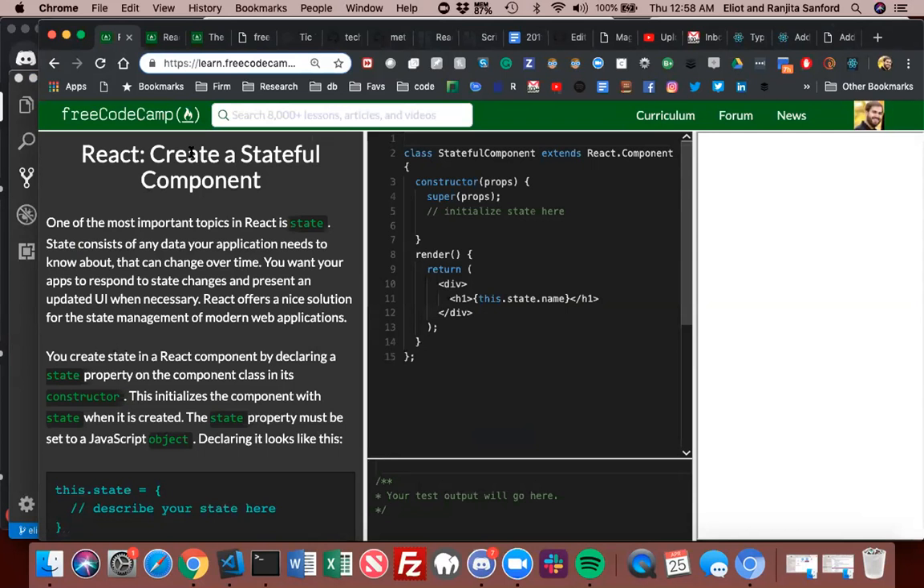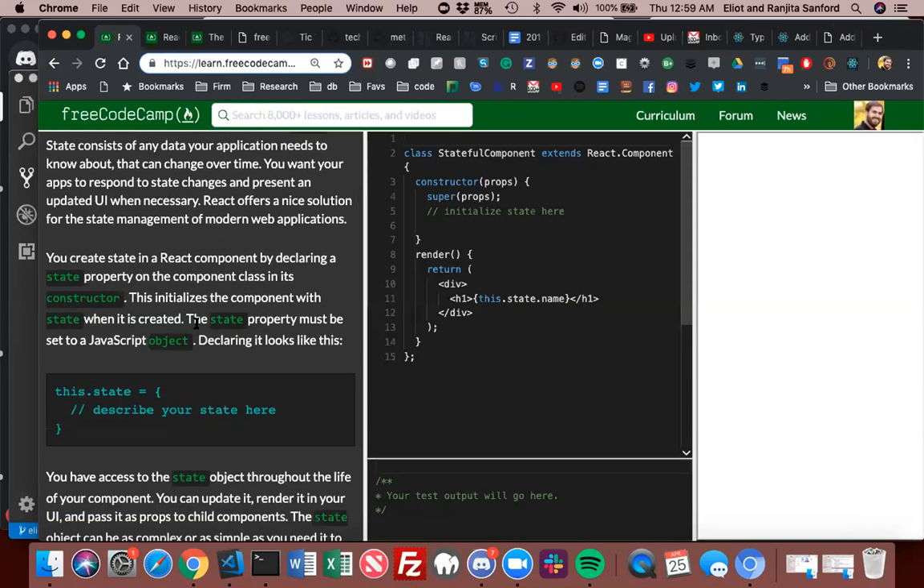Yes. All right. So I'm going to read it. Create a stateful component. One of the most important topics in React is state. State consists of any data your application needs to know about that can change over time. You want your apps to respond to state changes and present an updated UI when necessary. React offers a nice solution for the state management of modern web applications. You create state in a React component by declaring a state property on the component class in its constructor. This initializes the component with state when it is created. The state property must be set to a JavaScript object. Declaring it looks like this: this.state equals curly brace, and just a commented out description.